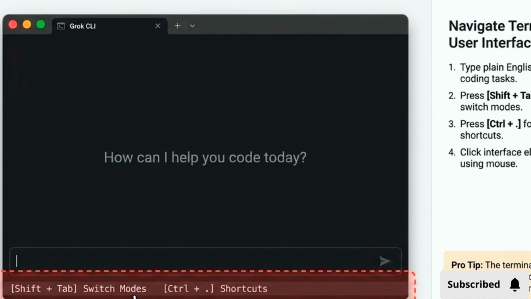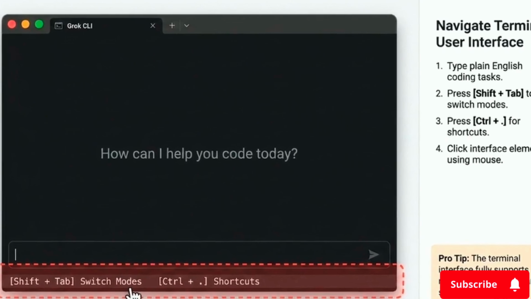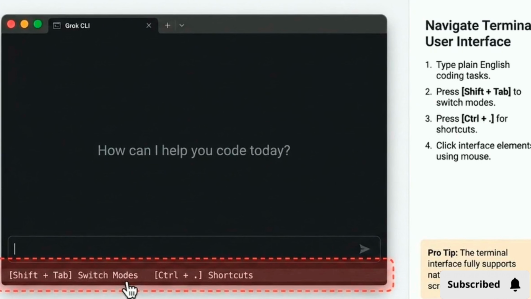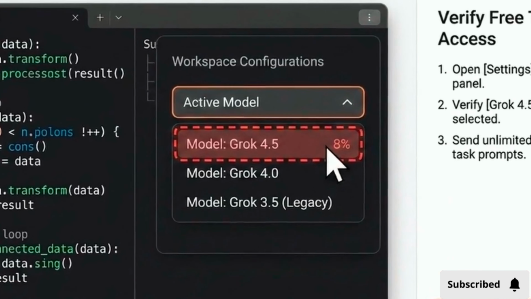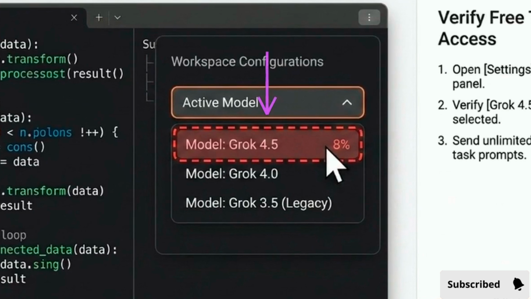Back in your terminal, the main user interface loads. While living in the command line, it fully supports native mouse interactions, allowing you to click directly on the prompt bar and the shortcut options below. Before submitting your first task, open the Workspace Configurations menu. Verify that the active model is explicitly set to Grok 4.5 to ensure you are using the most capable version available.